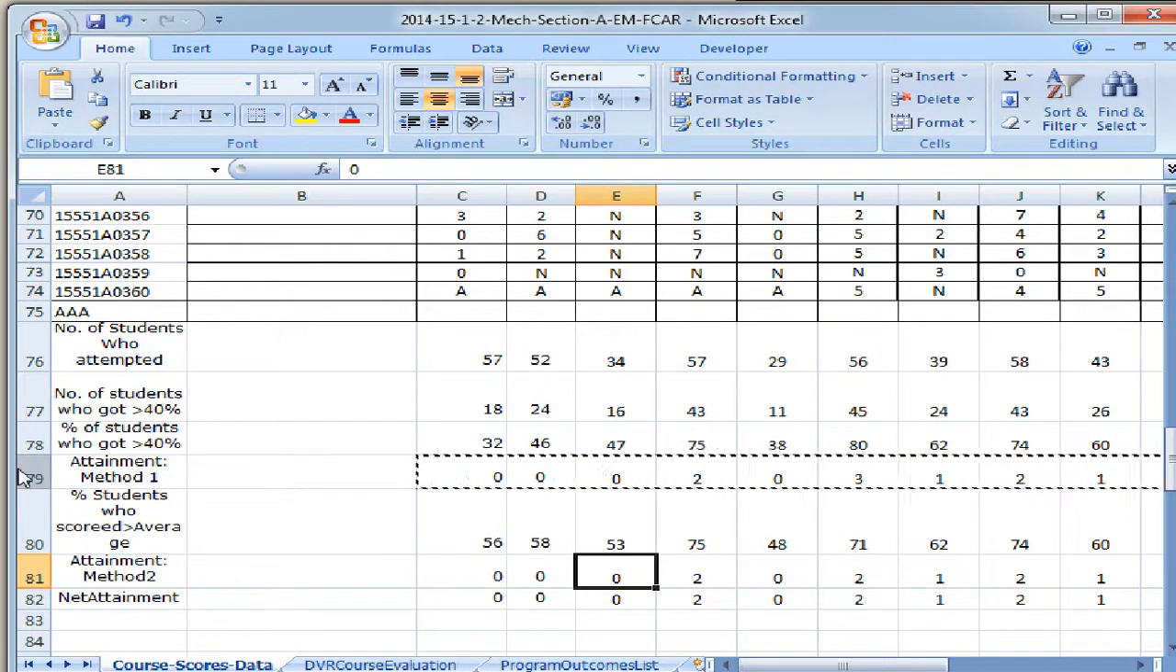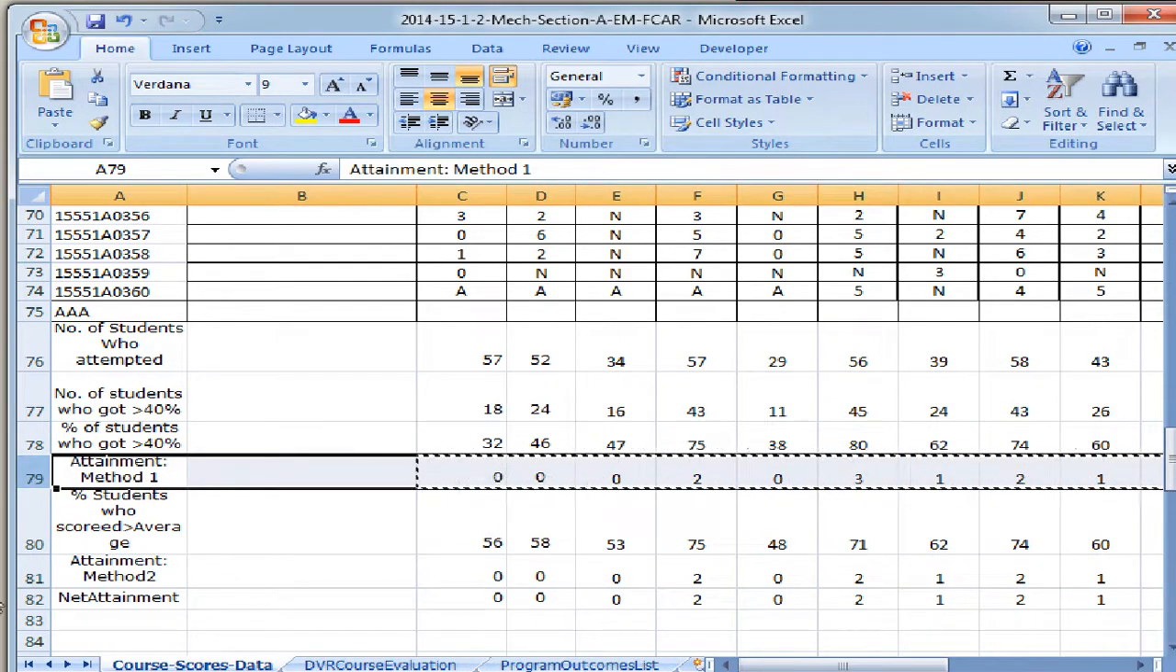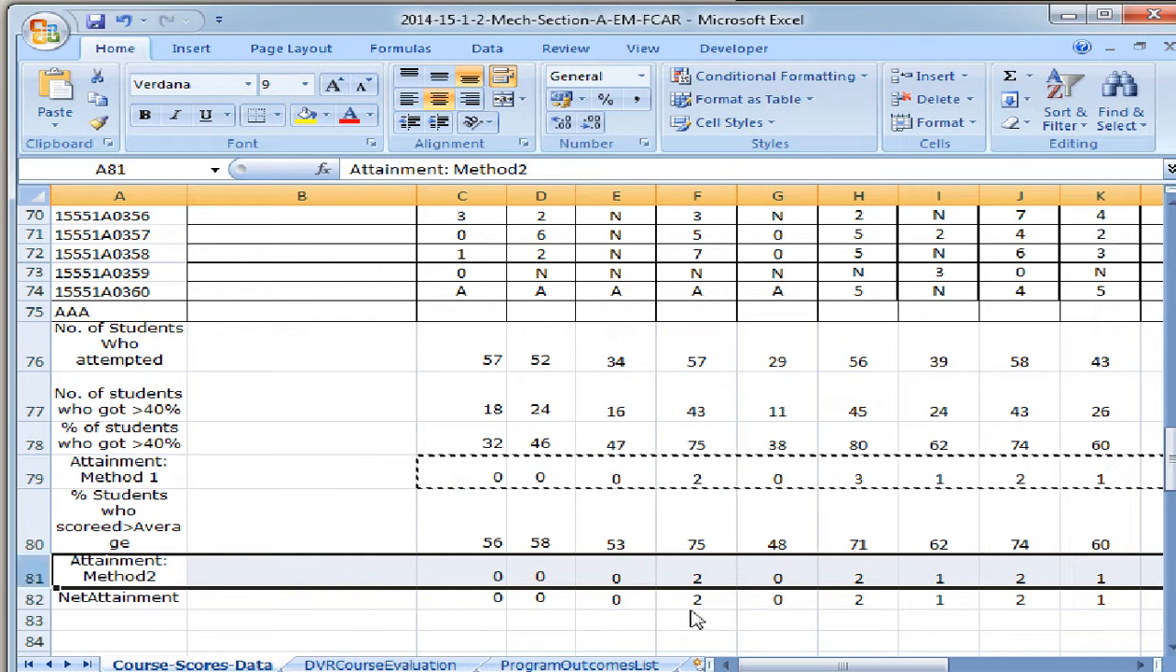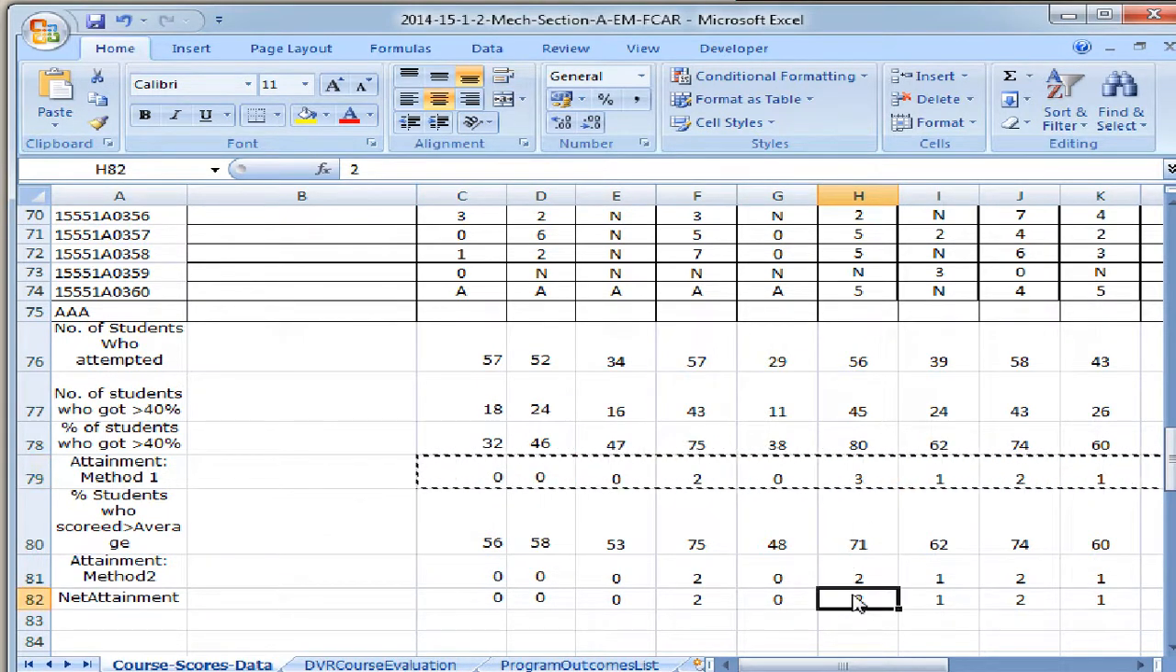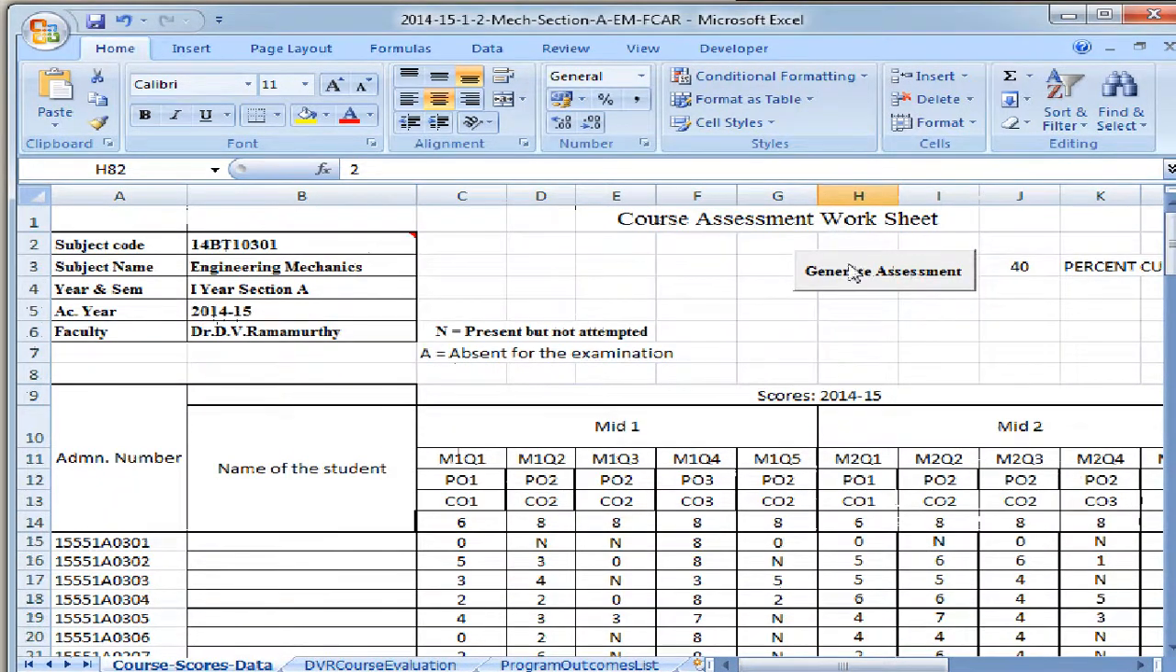So using method 1 you have attainments, using method 2 you have attainments. The larger of these two we can take as the attainment value, that is 0 and 0, it is 0. You have 2 and 2, it is 2. Then you have 3 and 2. We have taken the smaller of these two as the net attainment. All that number crunching is done by a little application that is associated with this button, generate assessment.